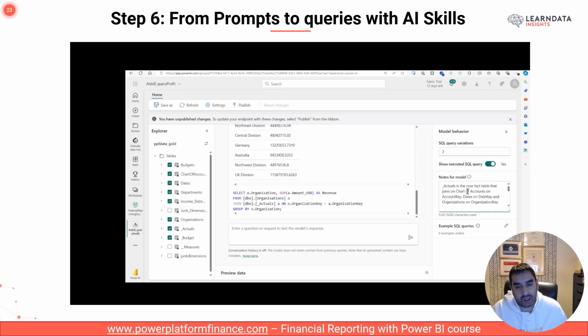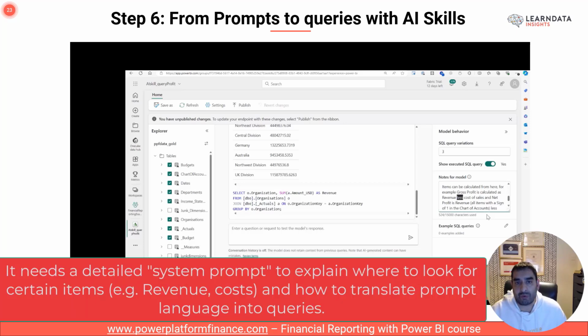The query actually needs to bring in the chart of accounts as a table to join and filter on. So we need to join our actuals onto the chart of accounts and filter where the header assignment is equal to revenue, and we want it broken down by organization. Again, it's not giving us exactly what we wanted here, but there are a few things we can do to train this model. That's the whole reason for having this custom model in the first place.